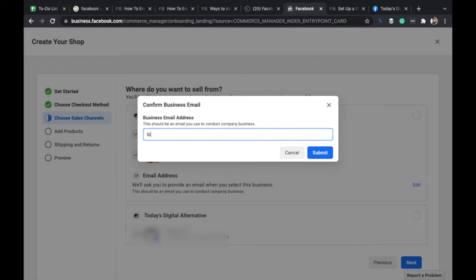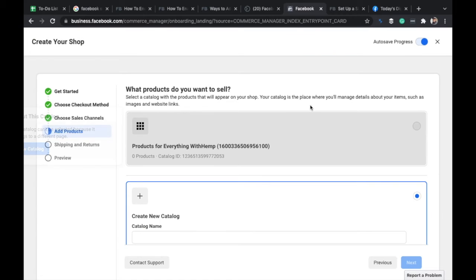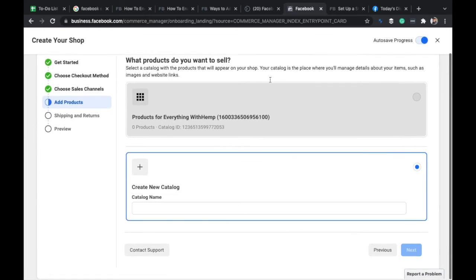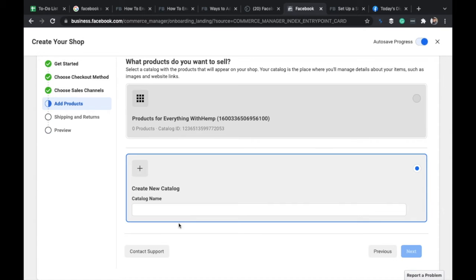and you'll have to confirm a business email. This is basically for customer service purposes, so they can contact you. Then click next. All right, so the next step is going to be to add or create a new catalog. Now, you won't need to add any products in your store now, but you will need to name your catalog. So go ahead and name the catalog.